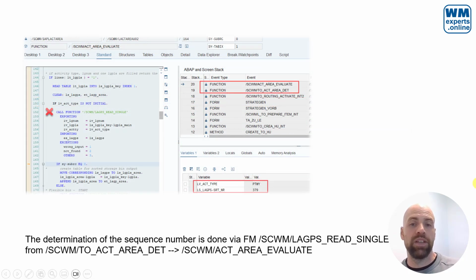This is happening here. So the determination of the sequence number itself is done via the LAGPS read single function module. It's being accessed with the storage bin and the activity type, and it returns the LAGPS structure with the sorting number that you can see here. And this is called in the context of the warehouse task creation. And you can see the call stack here with the activity area evaluation function modules.